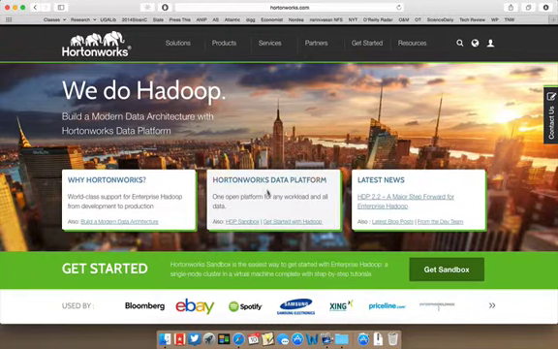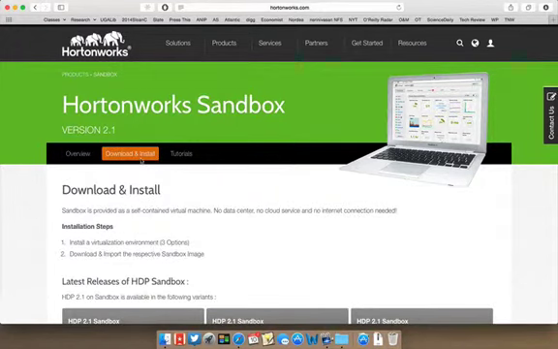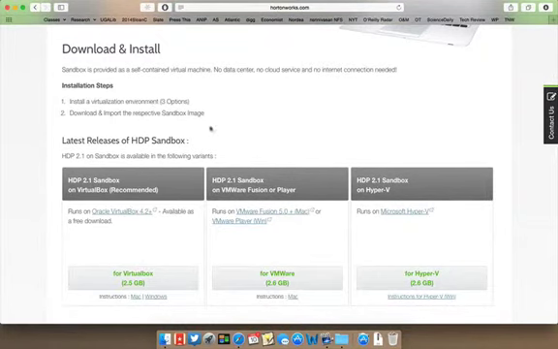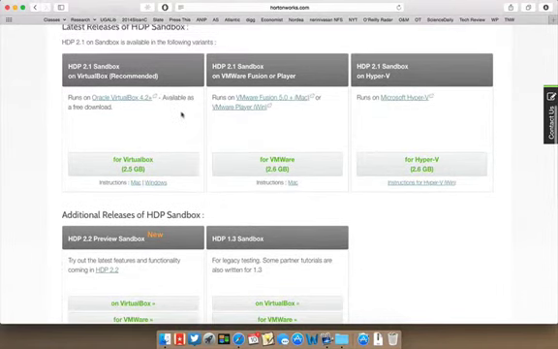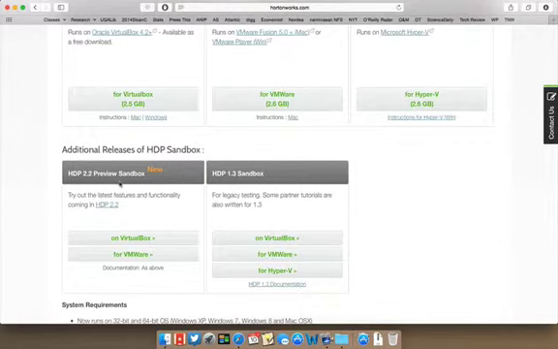Right over here under Hortonworks Data Platform, you will see something called HDP Sandbox. Click on that, and then click on download and install. When you click on download and install, you should see a variety of options. Depending on whether you have a Mac or a Windows, make sure you download the appropriate version. They have several releases of Hadoop. The older one is HDP 2.1, but I'd recommend that everyone get the HDP 2.2 preview sandbox version.